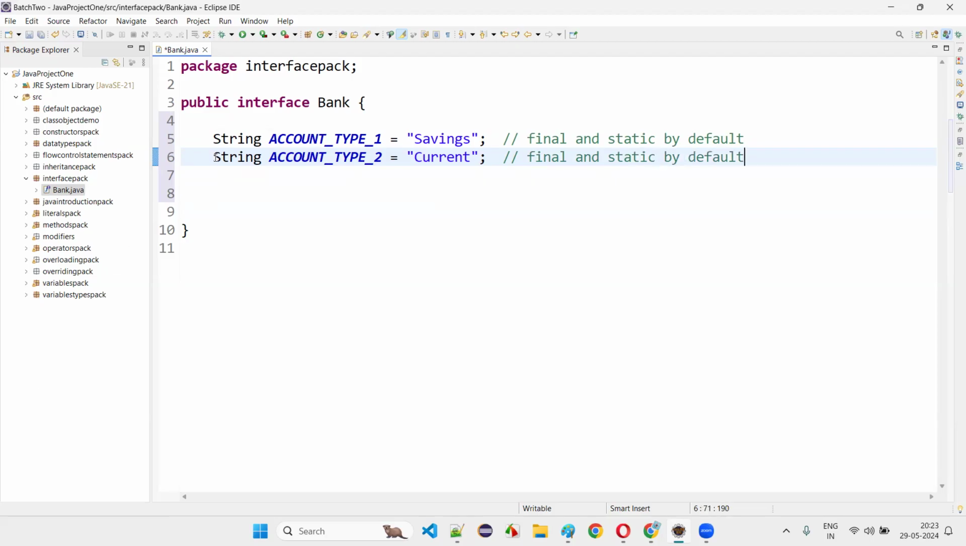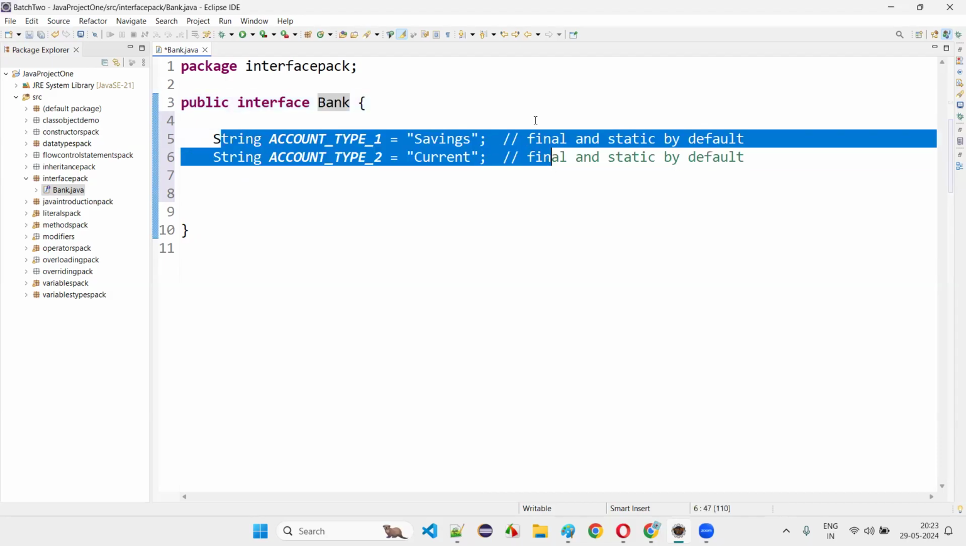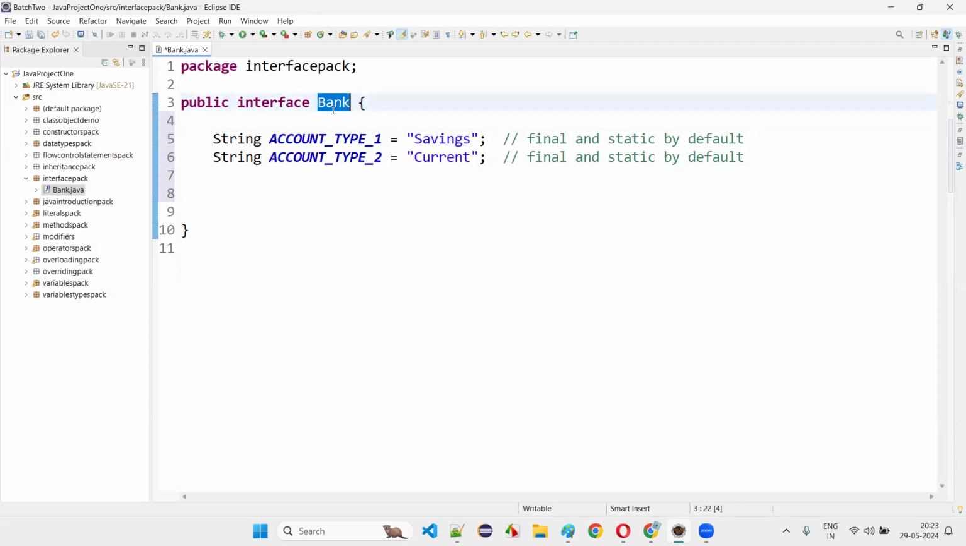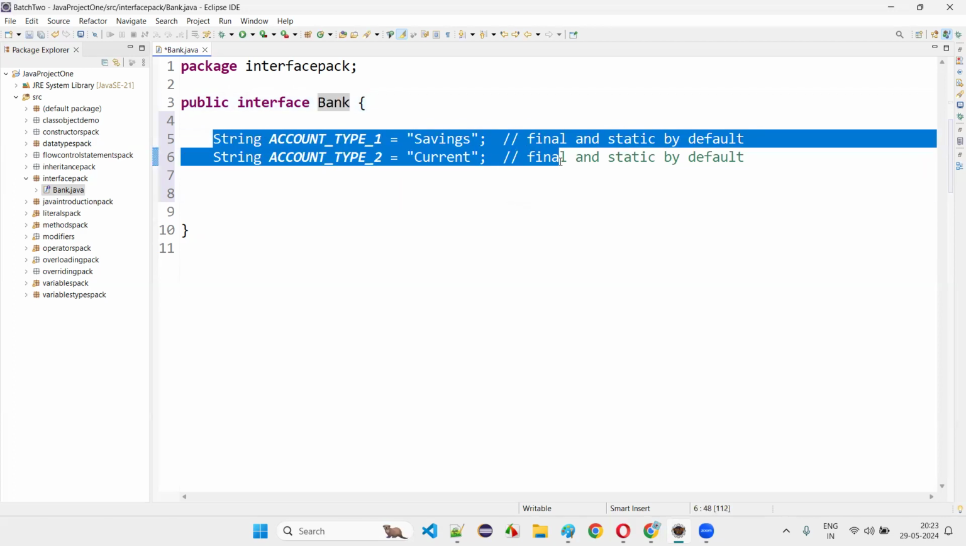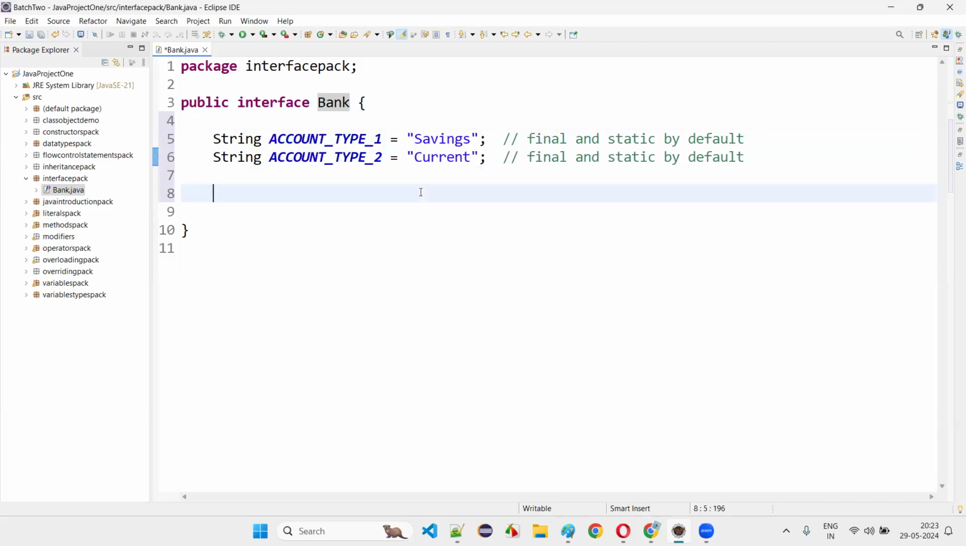To access the variables or constants of this particular interface, do I have to create an object, guys? Do you have to create an object to access the constants of this interface? Not required, because they belong to the bank interface, and using the bank interface name only I can access these variables. No need to create an object.